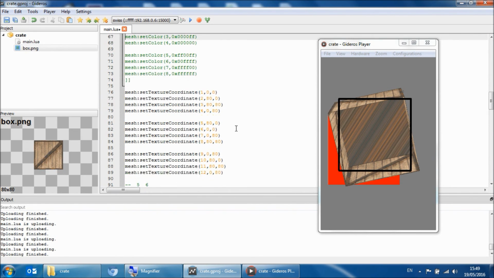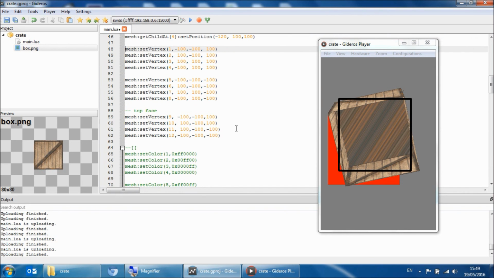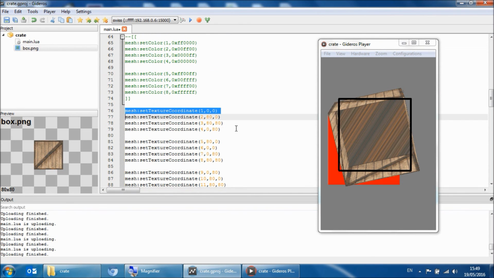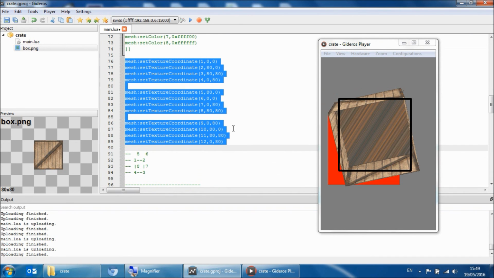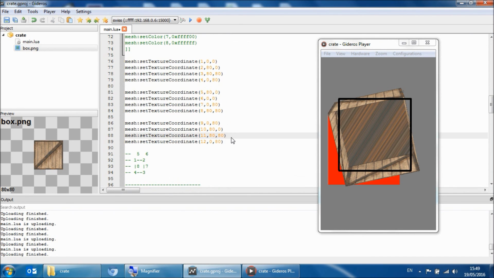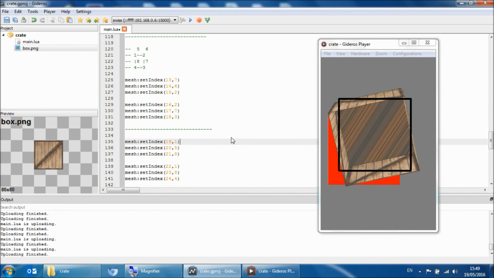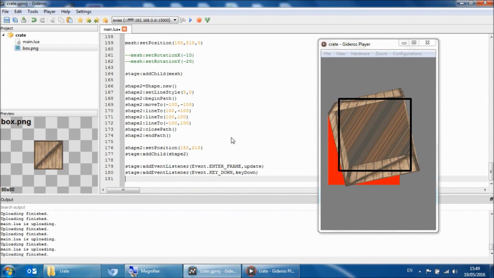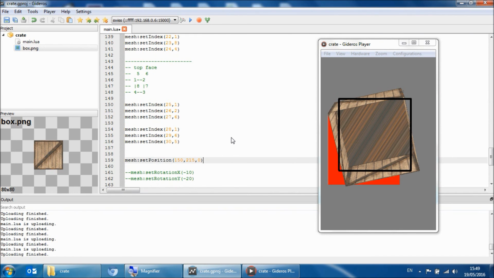So now I've set more vertices. I've got a total of 12 vertices, and for each vertex I've set the texture coordinates, all of which are pulled out from this box.png. Finally, I need to go on and set up the triangles using the setIndex command.